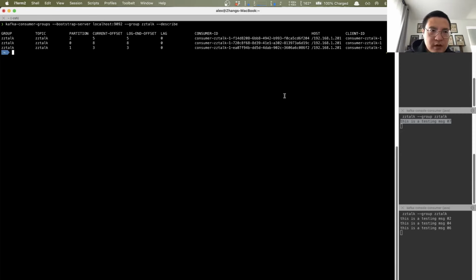So let's do something here. Kafka consumer groups, let me just copy the command, bootstrap server localhost, group ZZ-Talk. Let's reset the offset by option reset offsets. There are different options. Let's reset to earliest and execute.